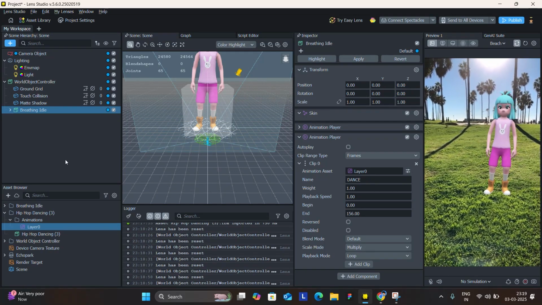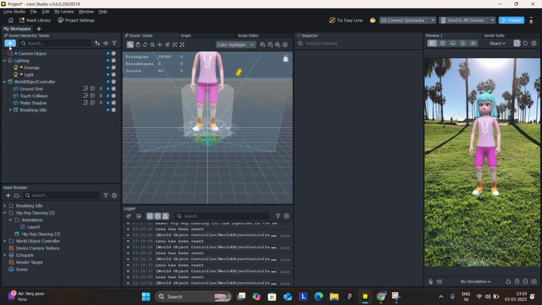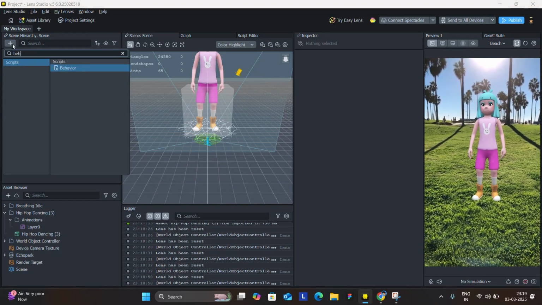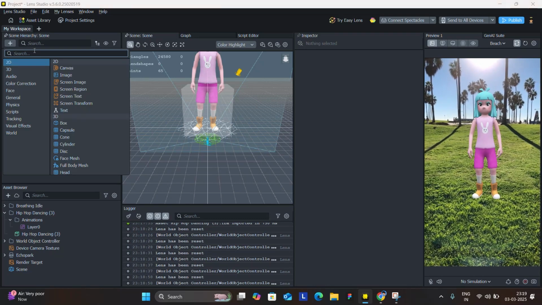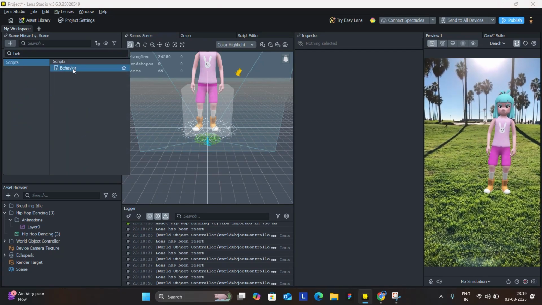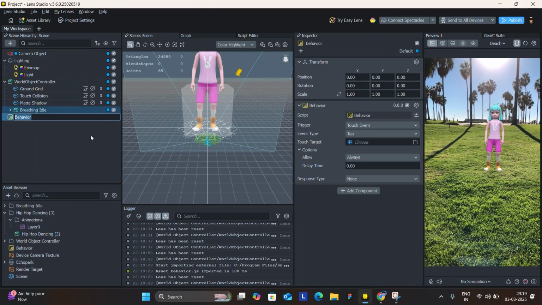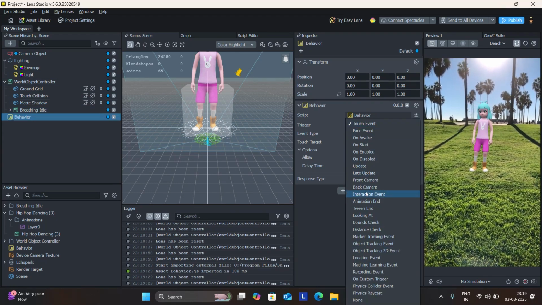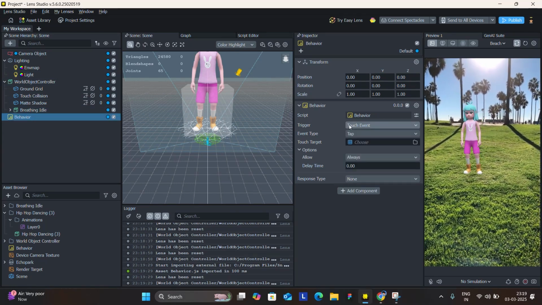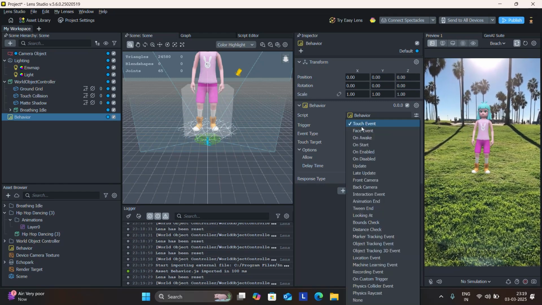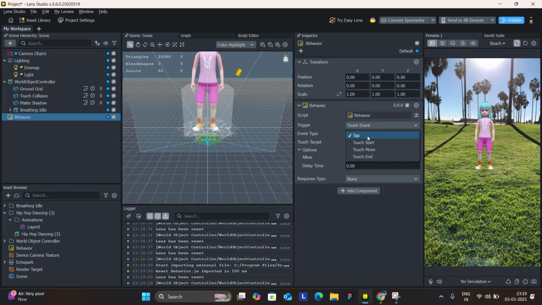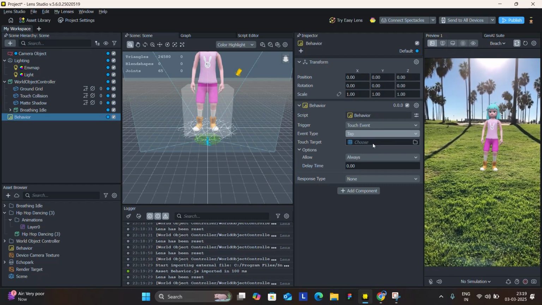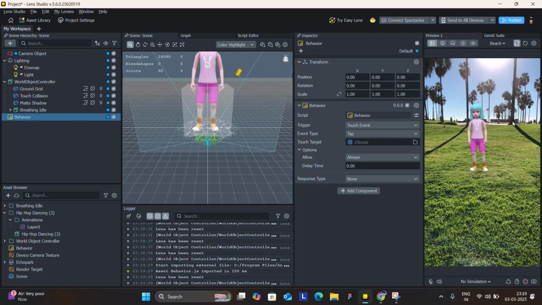For triggering things, the most helpful thing we have, which is inbuilt, is we'll go to this plus icon, we'll type behavior script, we'll click on it, and you see the behavior script has been added, and it's default. There's many more triggers you can make happen, but for now we need this touch one. So touch event, tap, and then what the touch target should be. If you don't choose any touch target, then the whole screen is gonna be the touch target.